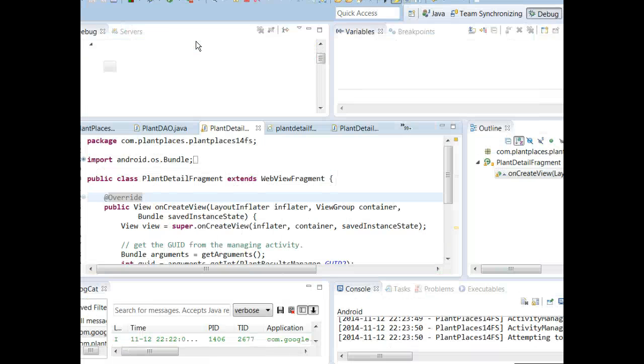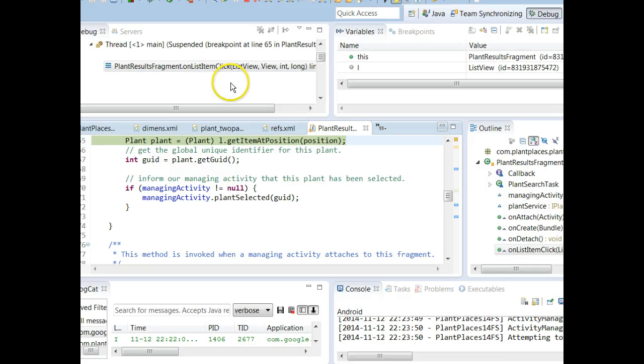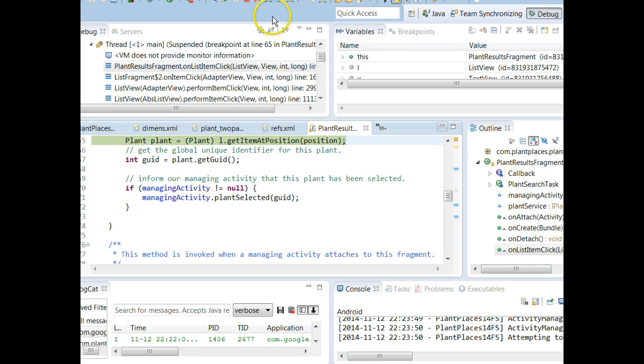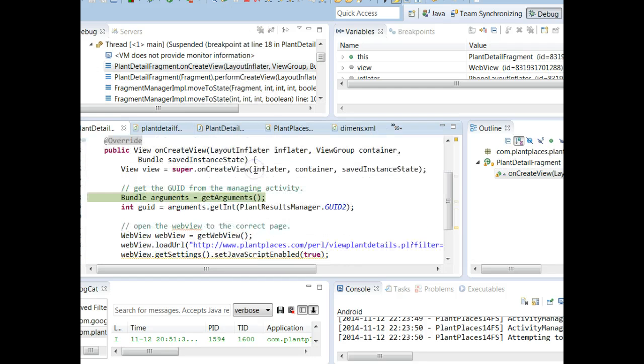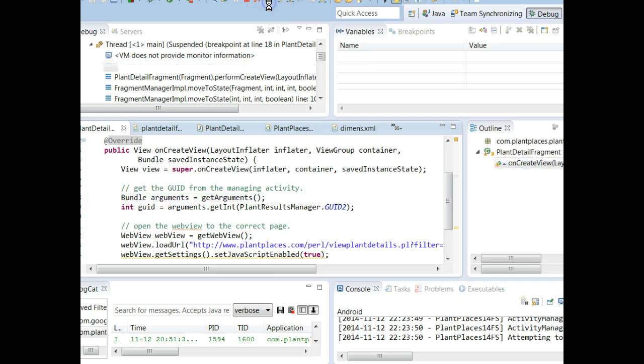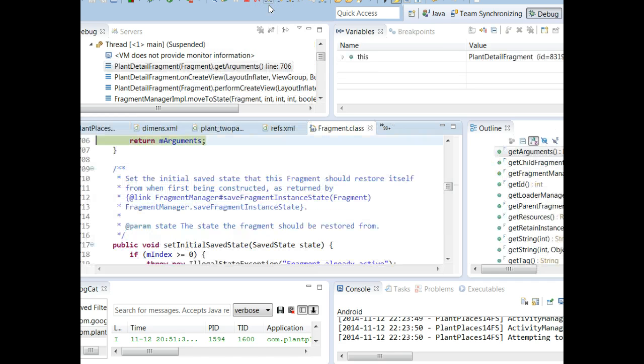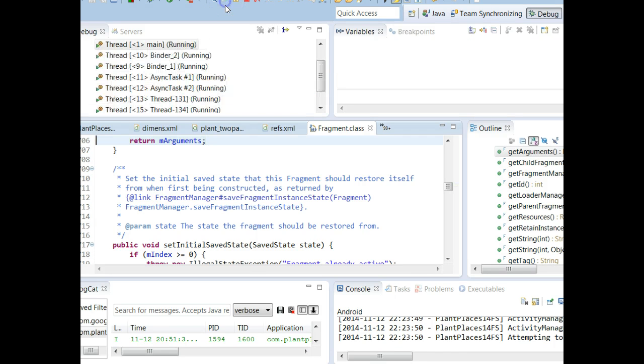I click, and this is the moment of truth. Let's watch what's going to happen here. We find the plant that I clicked. This is in the fragment. I'll mouse over that. You can see this is in the fragment. So we see the plant I clicked. We go to the managing activity, the activity that's managing this fragment, and we pass it that ID. Okay? Managing activity is going to get that ID. Looks like I went, let me hit play, sorry, one more time.